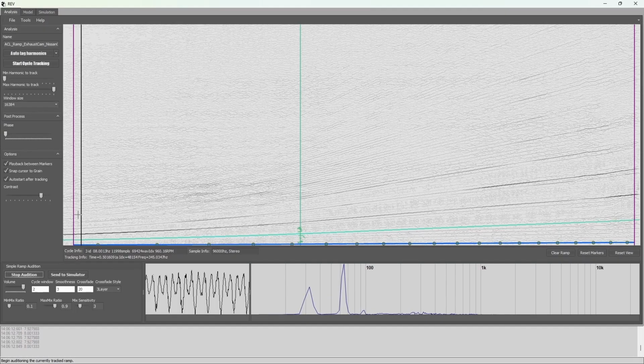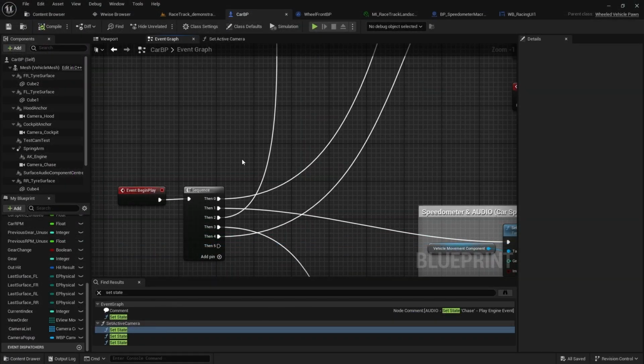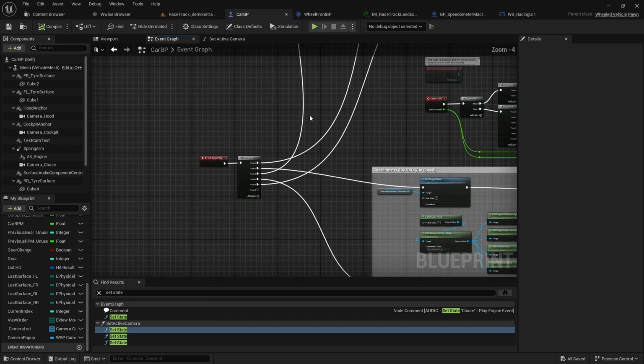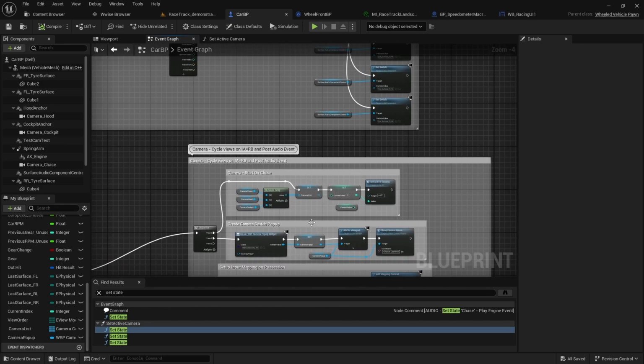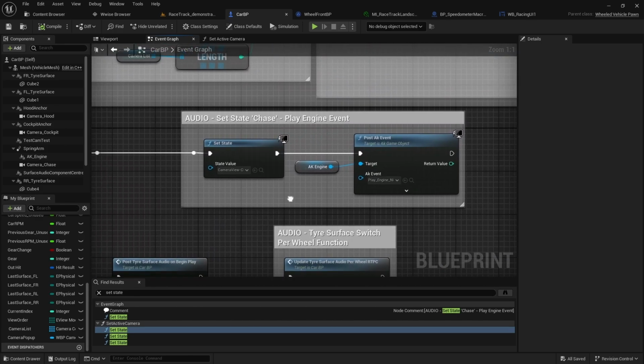On begin play, the default chase state is activated and a Wwise event is posted which starts the playback of all 3 engine perspectives simultaneously. These consist of the exhaust recordings used for chase view, the engine bay recordings for the hood view, and the interior recordings for the cockpit view.